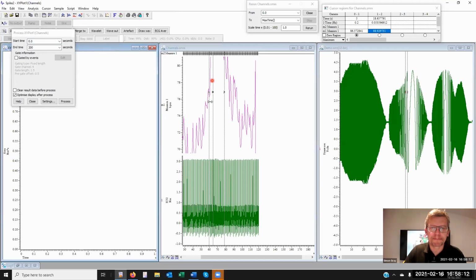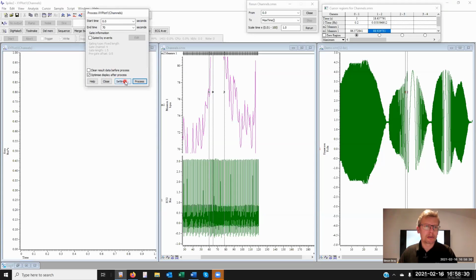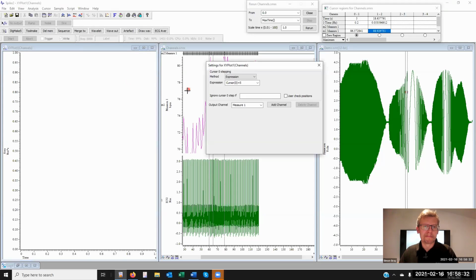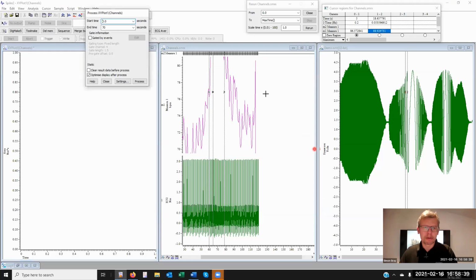Tile that vertically. Let's say I've got a gap in the center here, or an area in the center I'm really not happy with. So I'm going to process from 0 to 70 seconds. Process. Okay. Have I set the wrong item there? I don't think so. Expression, cursor 0, area. Okay, so that should be fine. 0 to 70 seconds. Process.